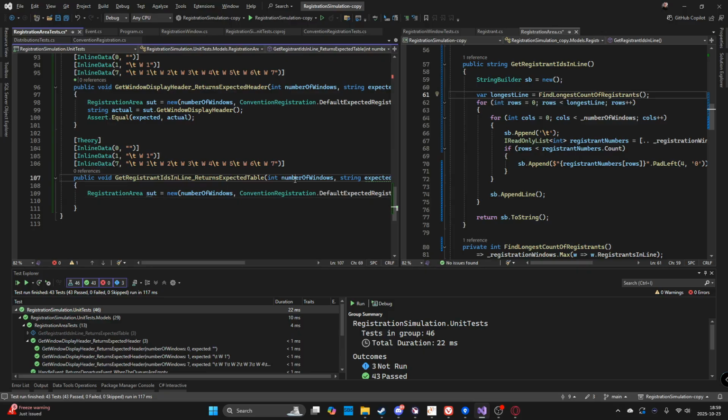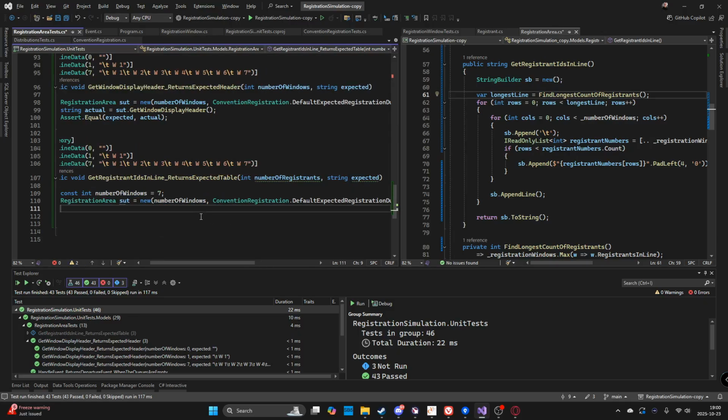Here, instead of number of windows, this will be number of guests. Number of registrants. Now let's see. Let's do const int number of windows equals 7. We'll do it like that.